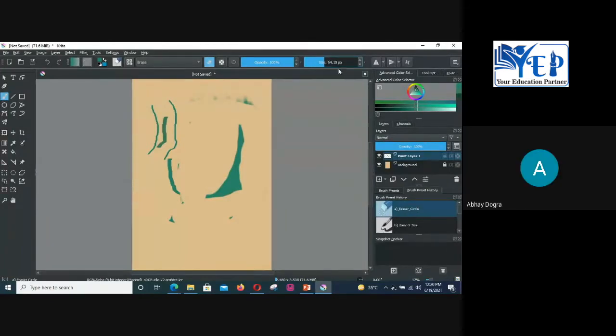So this way you can increase the size or you can reduce the size of the brush. There are many different brushes to choose from the brush preset. Now undo and redo, I have already explained it to you, very simple, you can see here.